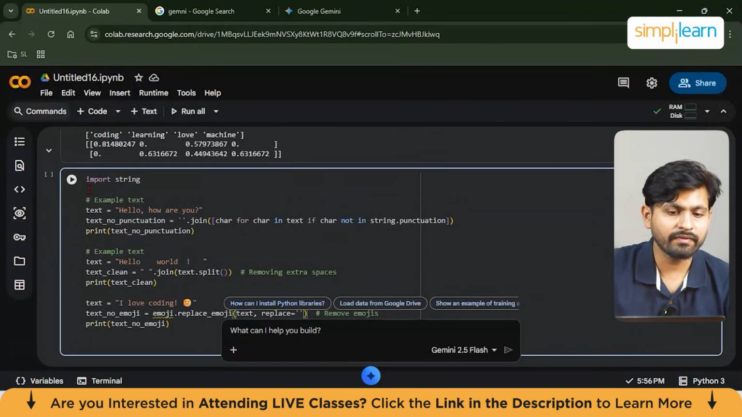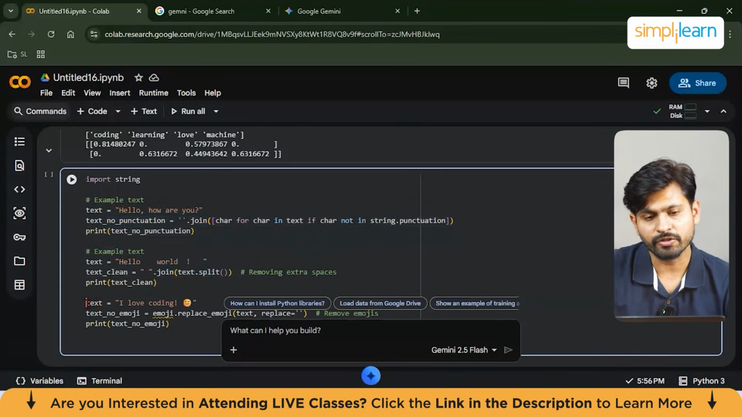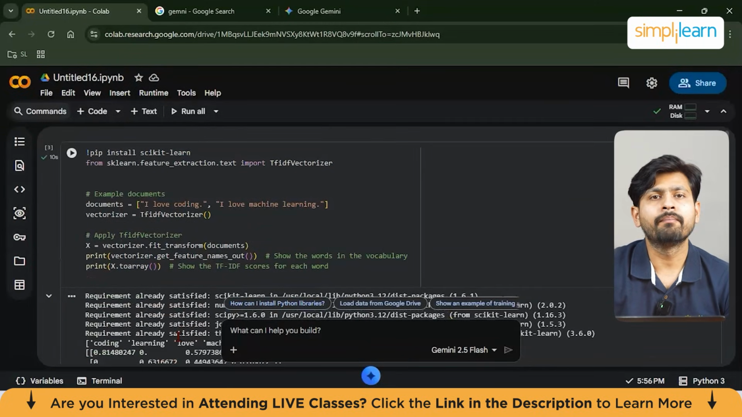So these are some of the text processing techniques when you have to deal with strings, for example if you want to remove white spaces, or even if you are dealing with emojis. I hope, guys, you have got a brief idea regarding the same. Now let's move ahead to the next part.